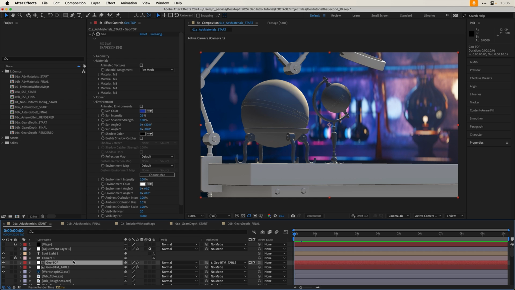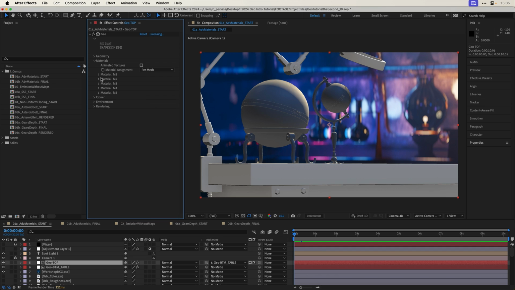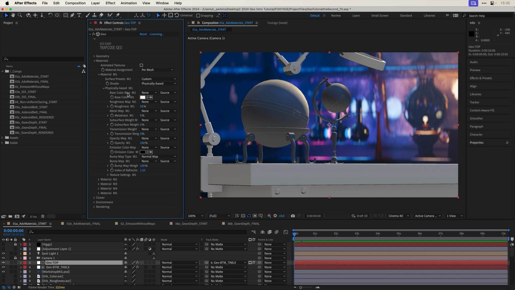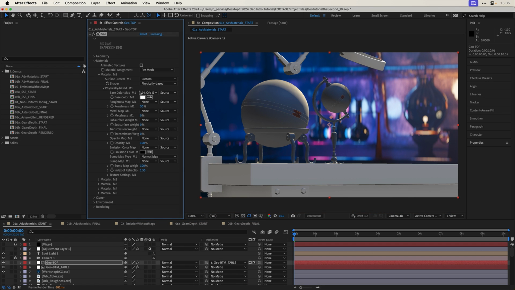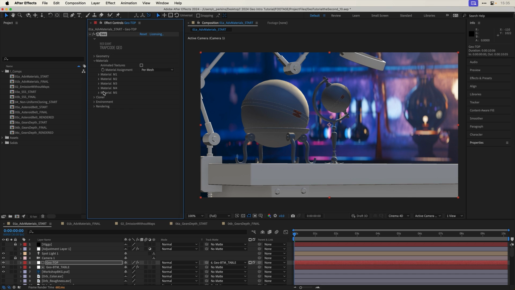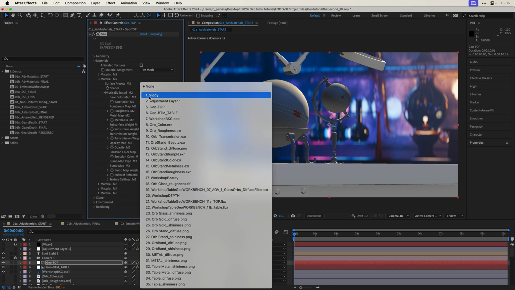So I have here the stuff on the top. These little globes here, these spheres, are supposed to be glass. So let's open up our material settings. I know that the M1 refers to these little gold buckles, so I can go to Orb Gold Diffuse here. I'm not going to bother to load up all the maps, I'm not really concerned with getting them all right. I believe that M2 is our orb.